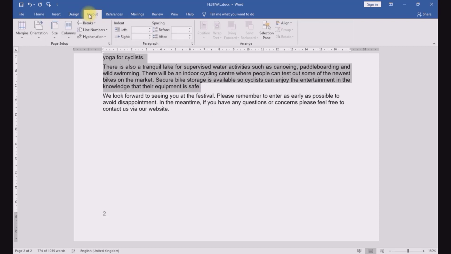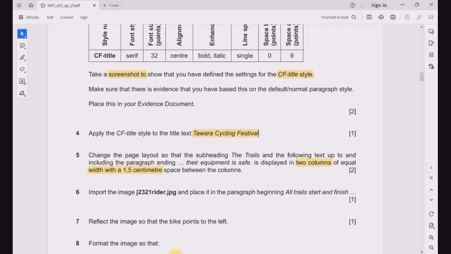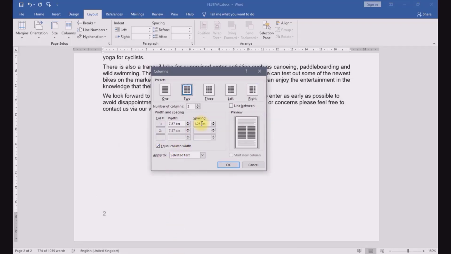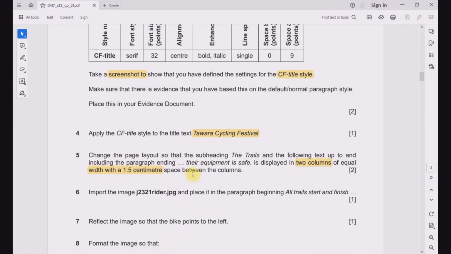The next thing, move into design, layout. Then select 2 columns, then the space between is 1.5 centimeter. Now click OK. You could see that it is now applied to our work. 2 columns of equal width, 1.5 centimeter space between the columns. So we have that, and we're done with that. So move to step 6.